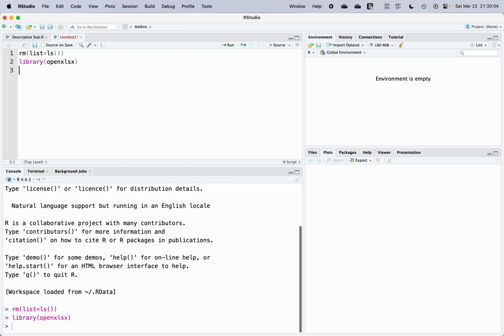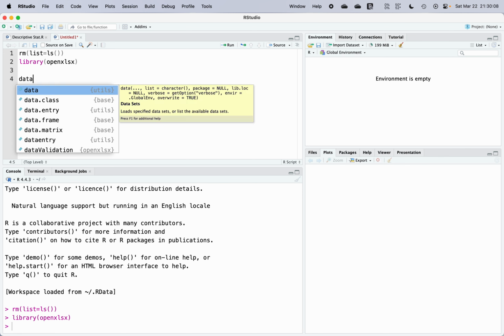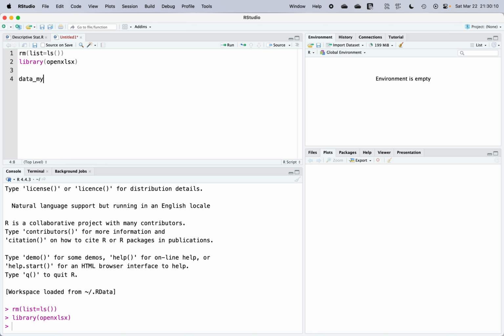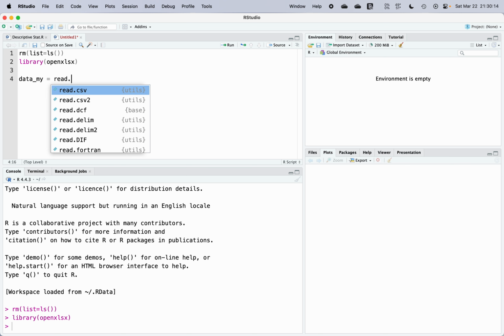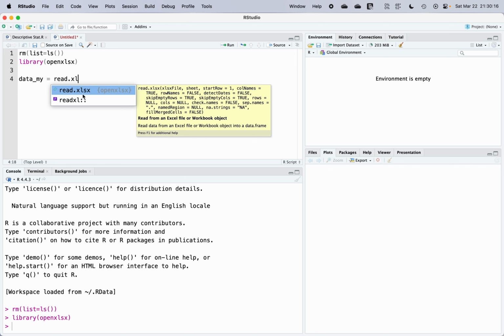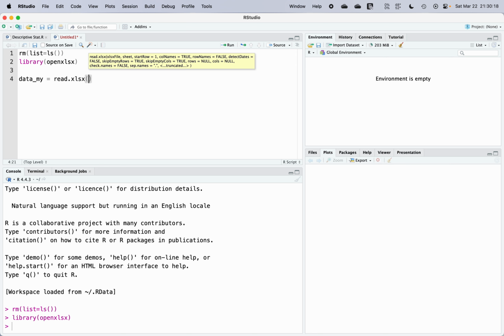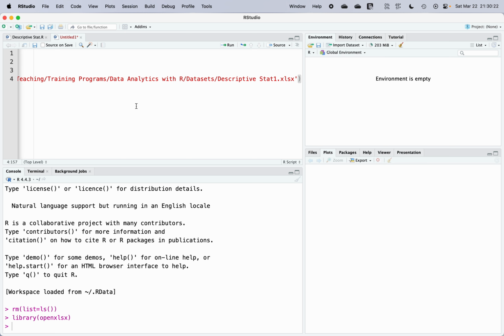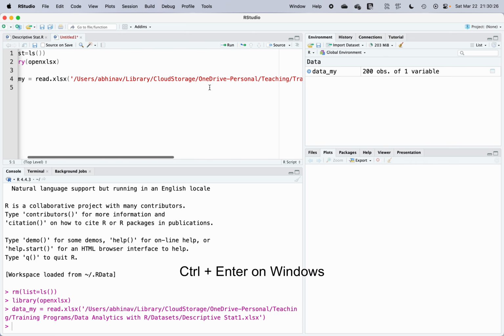Now after importing this library, I'm going to declare one variable or data frame, data_my, and I'm going to read the file with the read.xlsx command, and this is the path to my file which I have already copied, and then hit command plus enter, and the data is loaded in R.